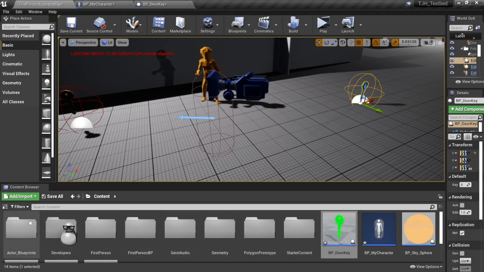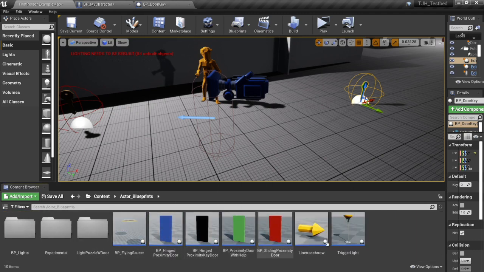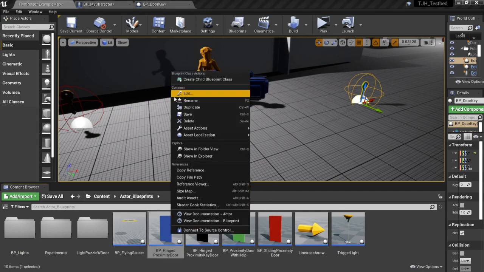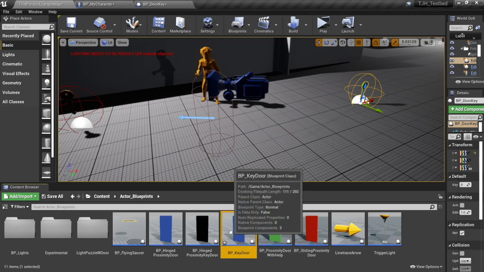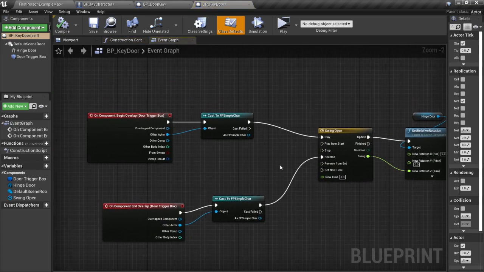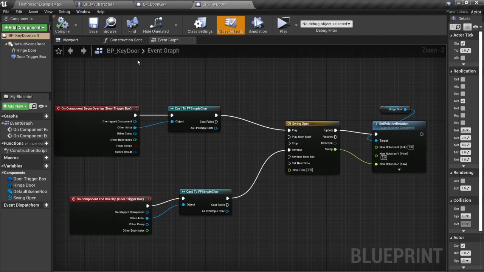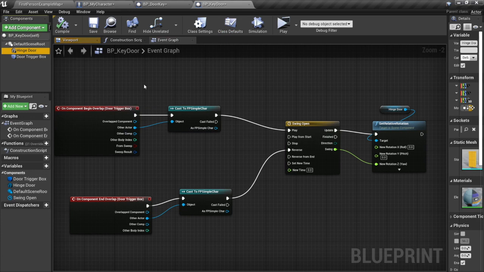Okay, now we've already built some doors, so I'm going to go in here, and I'm going to grab this one right here, duplicate it, BP, and I'm going to call this key door. And the key door has all the basic stuff that we need. Has our hinge door right there.